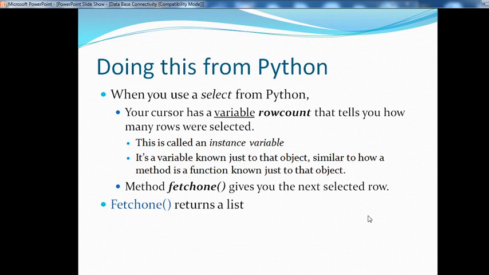When you use a select from Python, your cursor has a variable, row count, that tells you how many rows were selected. This is called an instance variable. It is a variable known just to that object, similar to how a method is a function known just to that object. The method is fetchone.